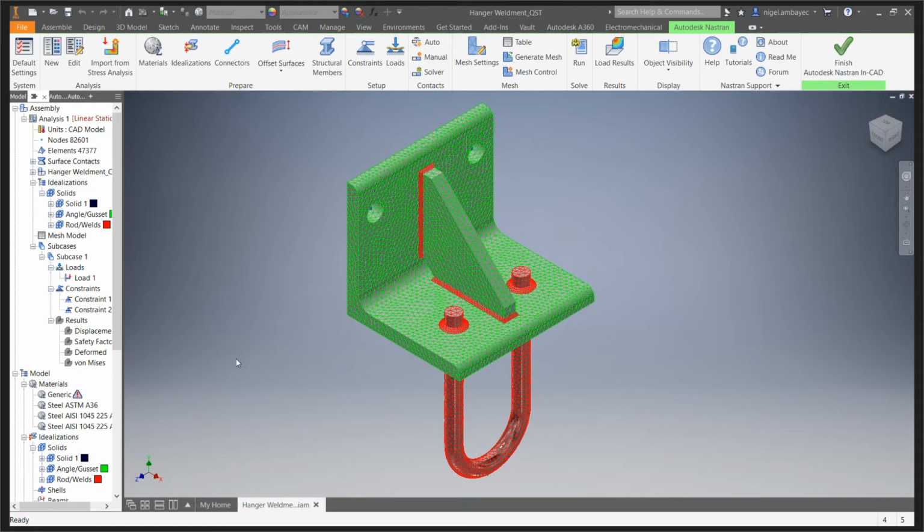So generally, when you're working in a simulation tool like this, you work like you do in Inventor, right, from left to right. So you can change your settings. You can create new simulations. I'll probably do this later. Or you can even import from stress analysis, right?